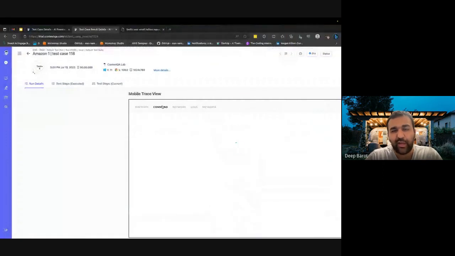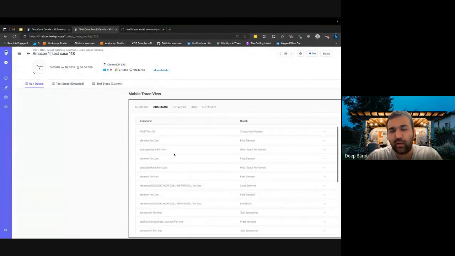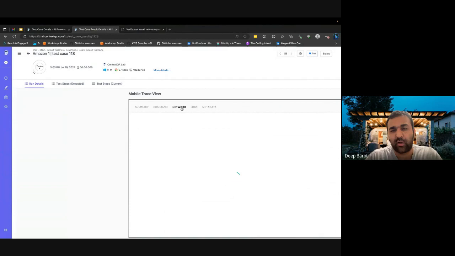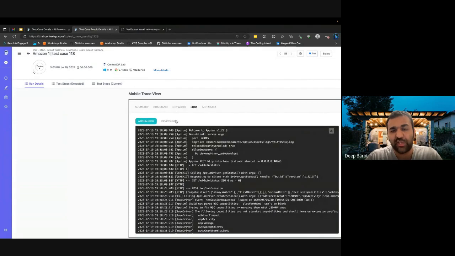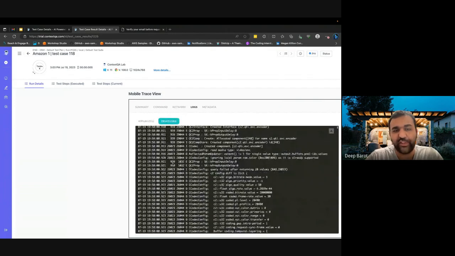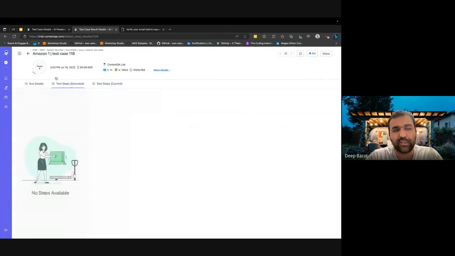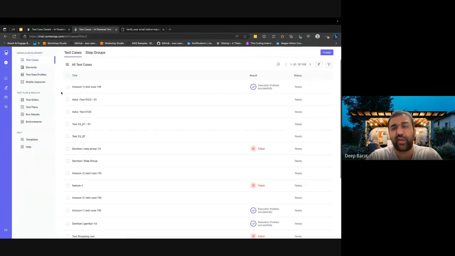And once we migrated, it provides all the network information, logs, and all other information as well as the device logs. So you can debug if you need to. And it will work the same way that our web functionality works.